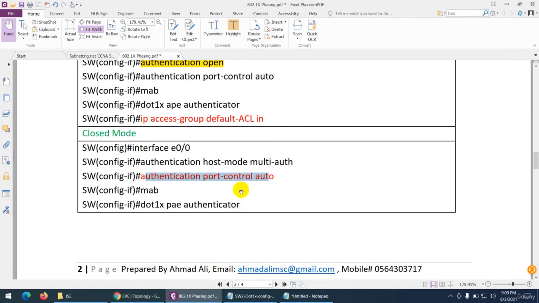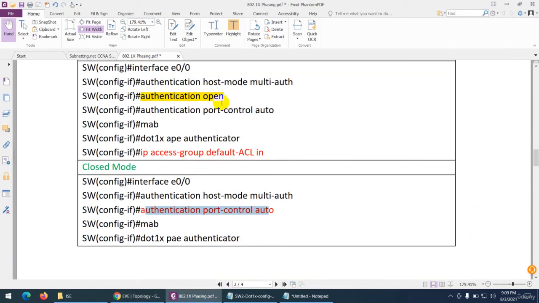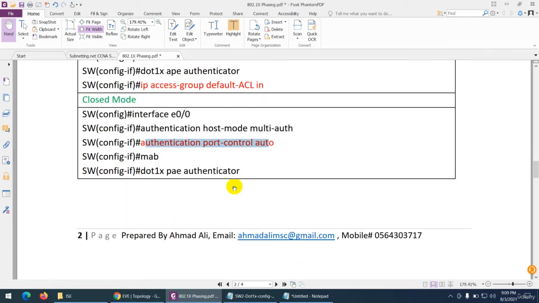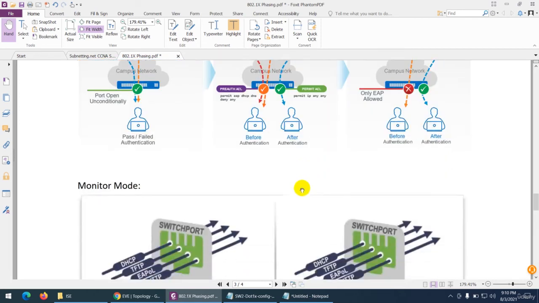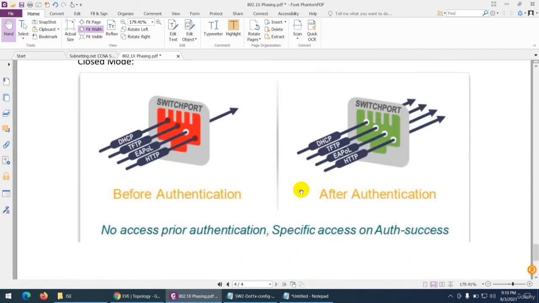You need to put this command, and you need to remove no authentication open, and you need to remove the IP access group default. And if I check here, closed mode is only EAP allowed before authentication. And when you authenticate successfully, then you can access the resources as per your authorization. And if I show you from this image, before, nothing is allowed. Even I cannot get the IP address. Even I cannot get DNS. If I authenticate successfully, then I can get access to everything.